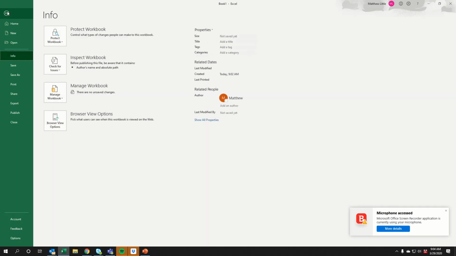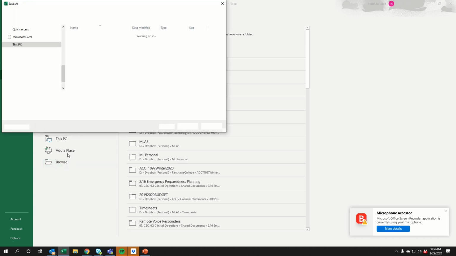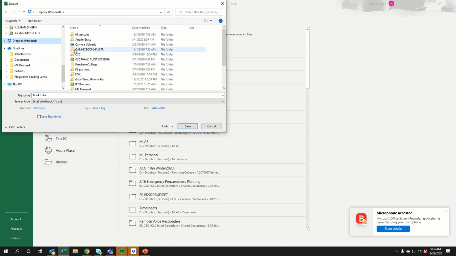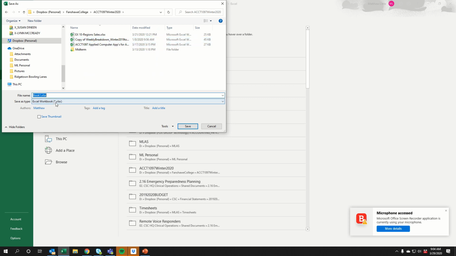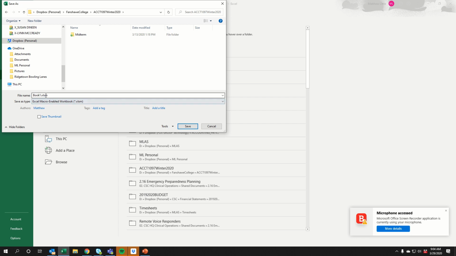Alright, so File, Save As. You want to pick a location. So in my case, I'm saving it to my Fanshawe folder. It's important to change your type to be a macro-enabled workbook. Oh, I cannot spell.